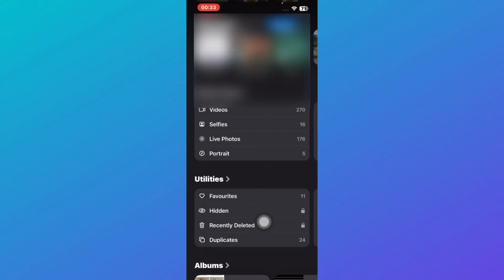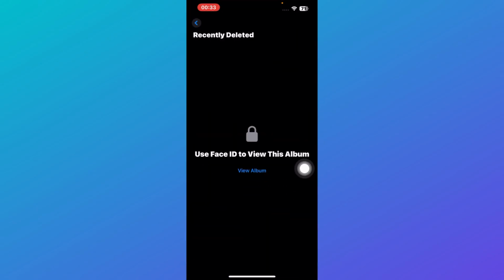In today's video I'm going to show you how you can find deleted photos on iPhone. So let's get started. First of all, you're going to open your photos gallery and then you're going to scroll down till you find the option that says recently deleted. So simply click on recently deleted and you can use Face ID to view this album.